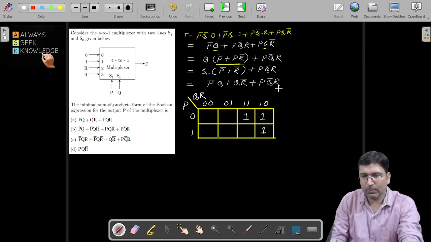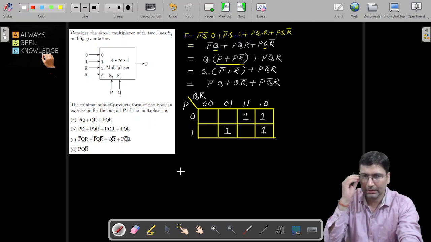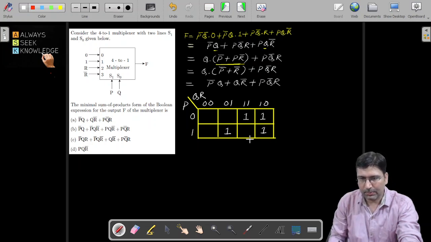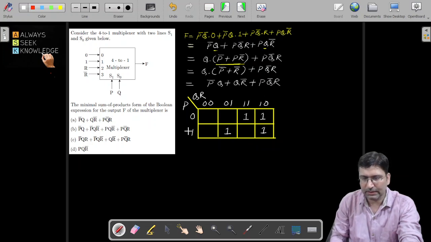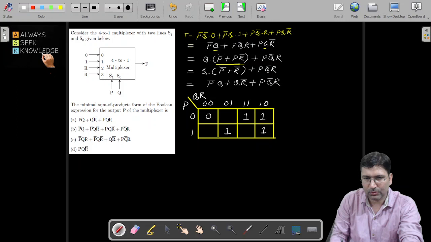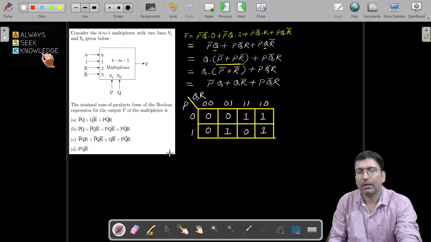And then P Q bar R. P is true in this. P is high in all these cells. And then Q bar R. Q bar R is here. So P Q bar R is representing this cell only. Now this is the representation of this function in this K map. Now the remaining cells we will fill with 0. This is 0, this is 0, this is 0, this is 0.